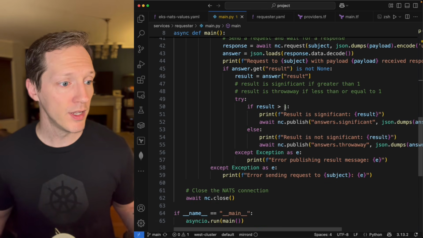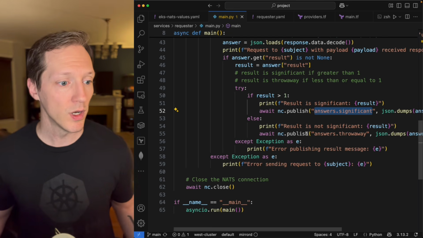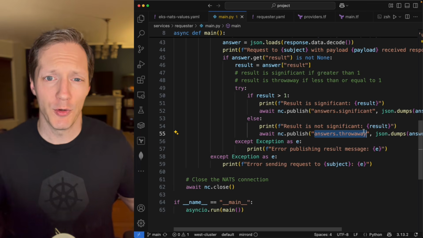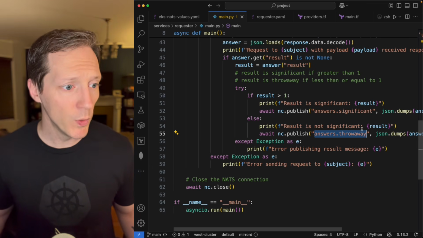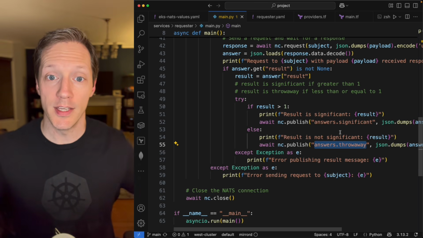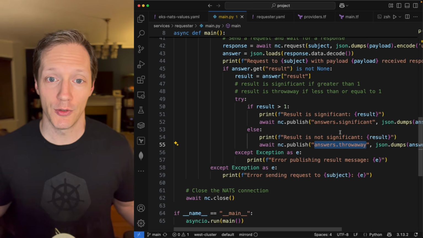If the response is greater than 1, I'm going to consider that significant. I'm going to publish it to answers.significant. If it's less than 1, I will publish it to answers.throwaway. Seems like a pretty standard data cleansing type activity. So we can expect that when I publish these, they'll all live on this answers stream. So what does an answers stream look like?